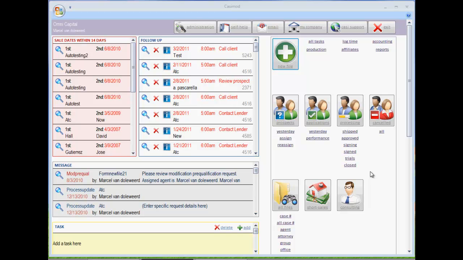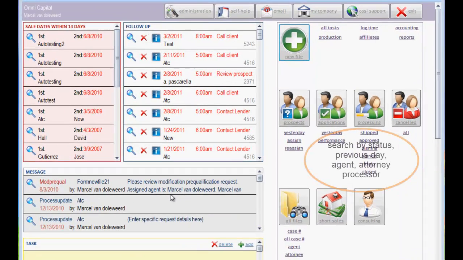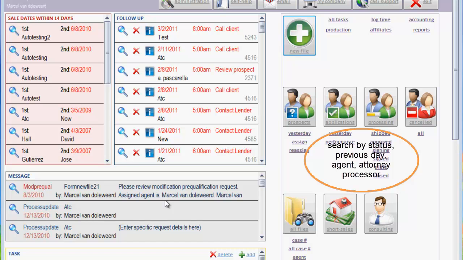Very easy, very friendly software to use. Right now we're looking at the dashboard. And the dashboard is going to give you access to your files. It's also going to give you access to an internal messaging system that will always keep you up to date as to what's going on with your case files. It does it automatically, which is great.